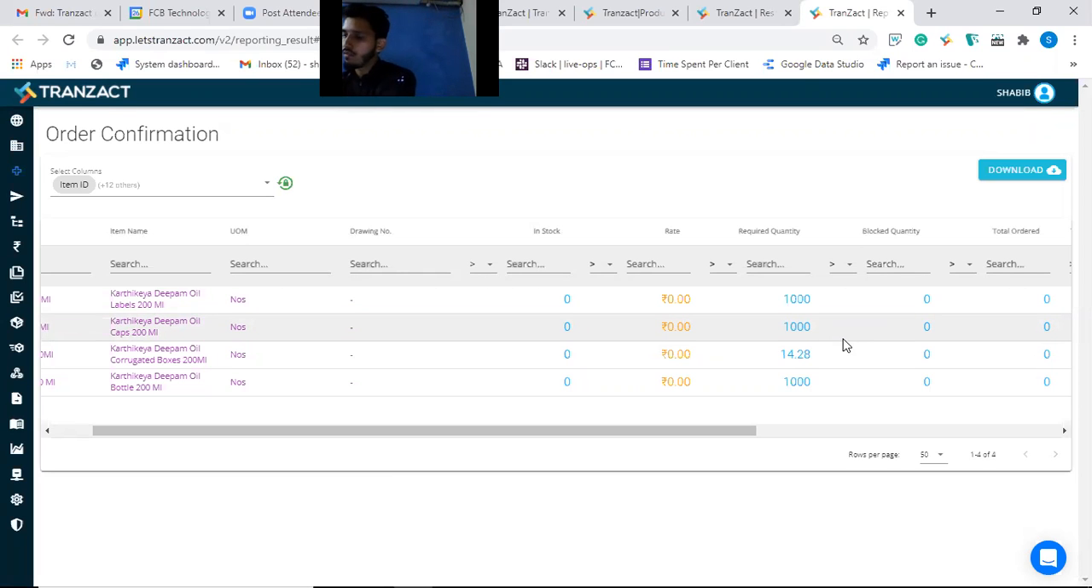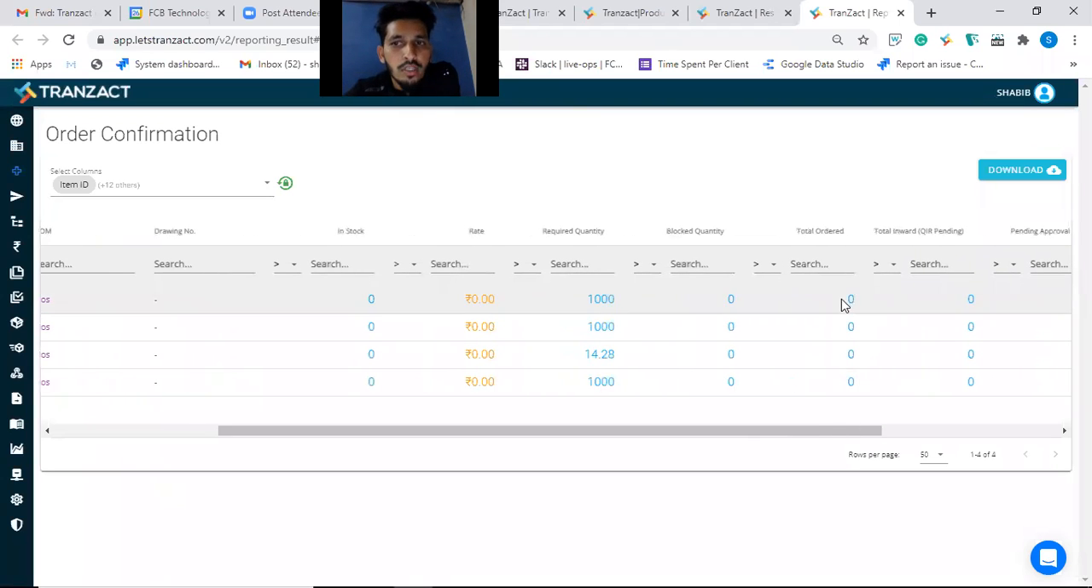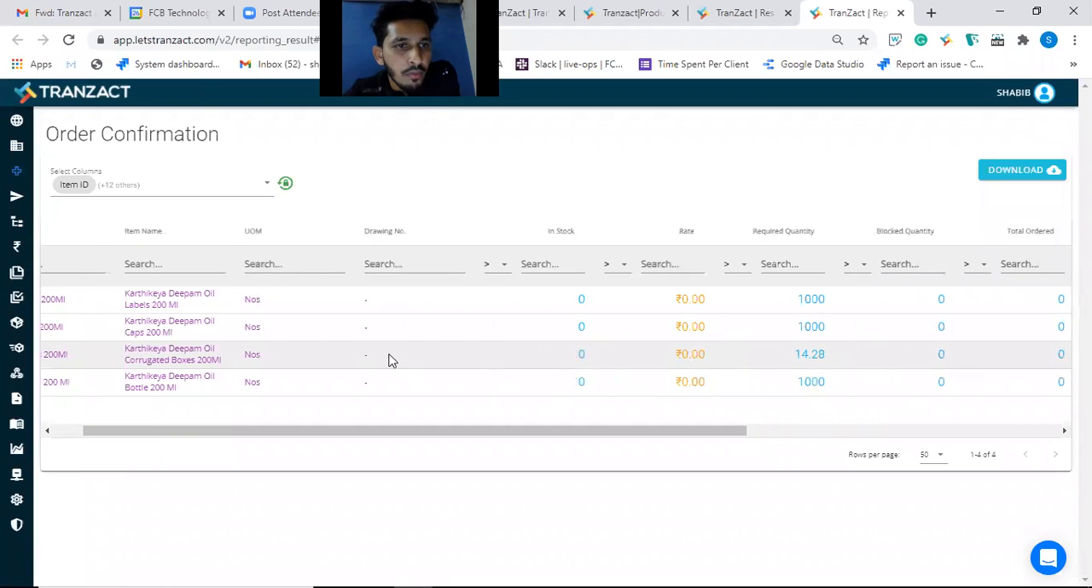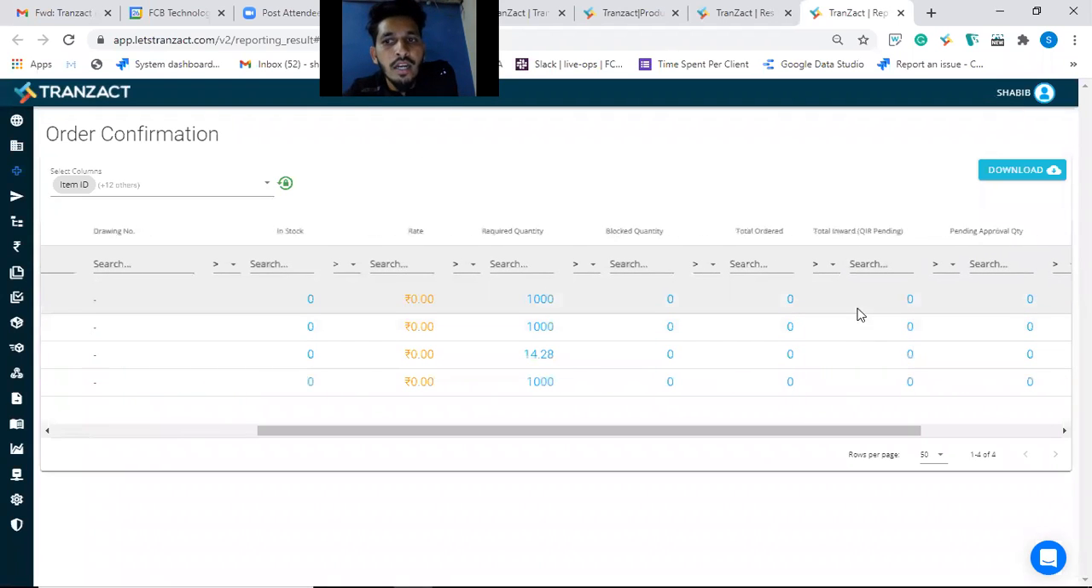Right. Okay. Shabib, they will correct it so that it can come here automatically. Right. So this is a block total. Now the next thing is the total order quantity. Let's say we have already raised a PO for this label for 100 pieces or 200 pieces; it will also show you the total order quantity.